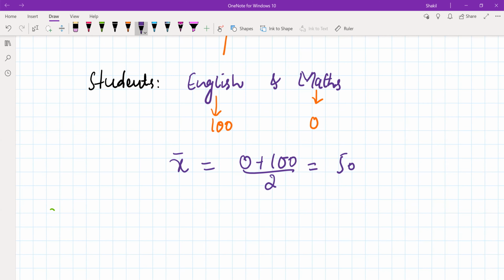Now, is this a good measure? This means the average marks of student in English and mathematics is 50. So the mean marks of the student is 50. So mean is not always a good measure to reflect this data set, to give us the information about this data. All right, so this is about mean. It is not always a good measure of this statistical behavior.